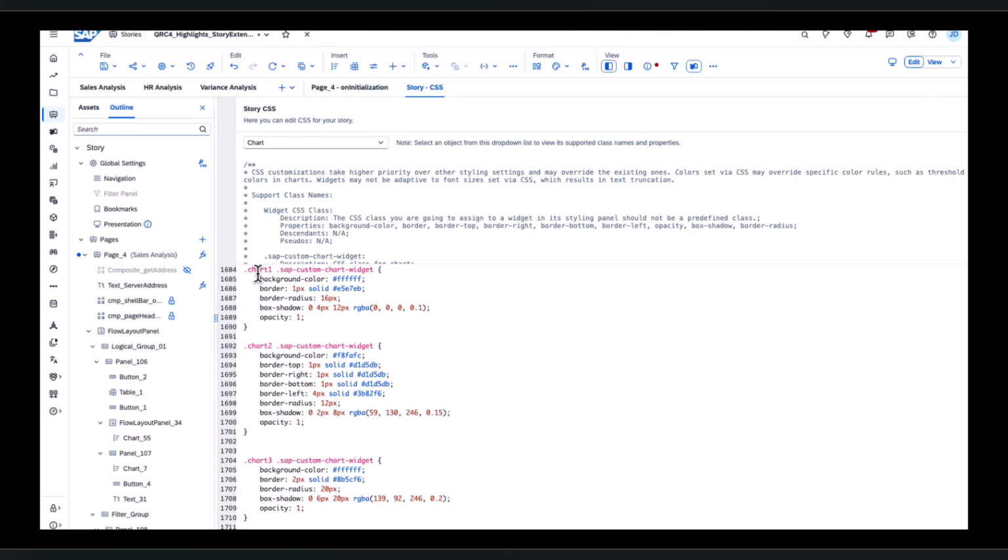That's exactly the example from before, and you see that's the border radius for chart 1, and here for chart 2 I can define a different value for the border radius and also the box shadow. So that's the flexibility, the enhancements that we made: the CSS class for box shadow and for border radius is extended to all the SAC widgets which have a border.